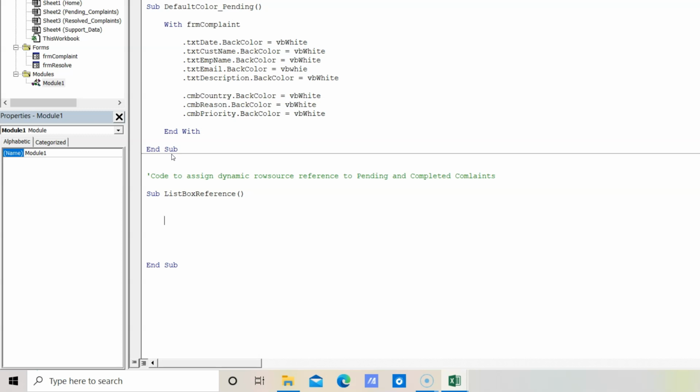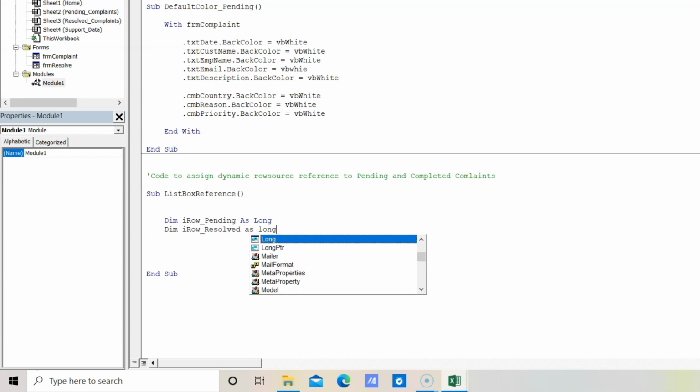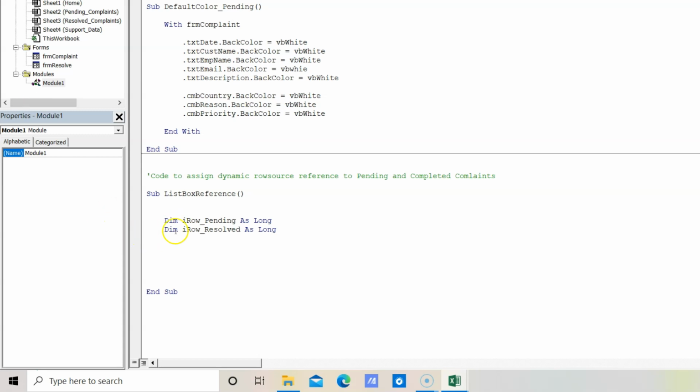So first of all let's declare a variable, basically 2 variables. One would be for pending and one would be for resolved. So here Dim iRow_pending As Long, and the second would be Dim iRow_resolved As Long. So we will utilize both variables, iRow pending and iRow resolved, to store the last non-blank row number available in the pending complaints worksheet and the resolved complaints worksheet.